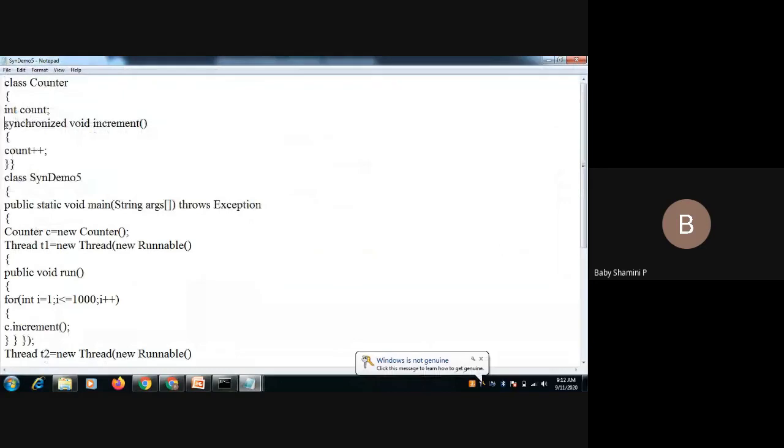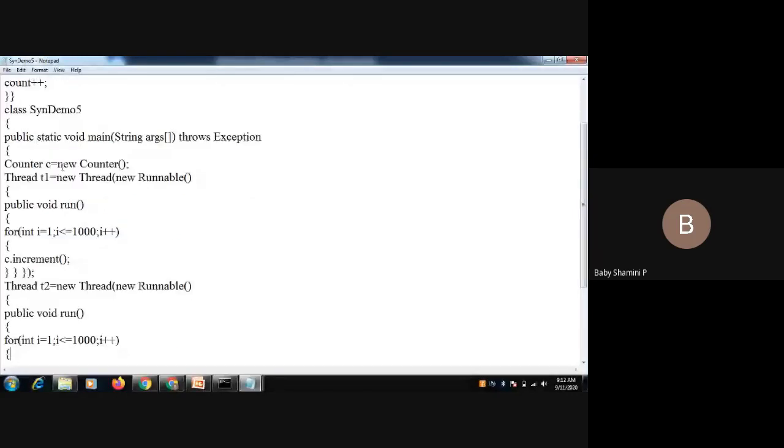Don't get confused. So this is our synchronized method concept. We just need to declare the keyword synchronized in this method. That's enough. The remaining coding is the same.